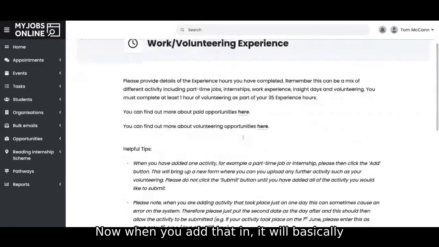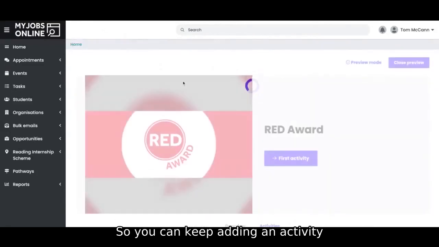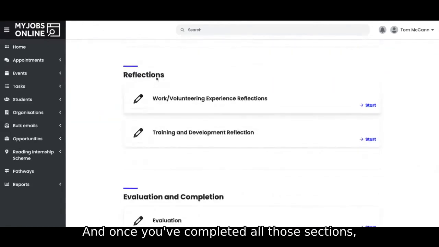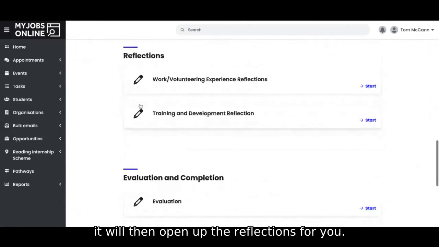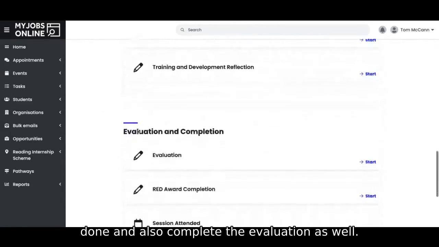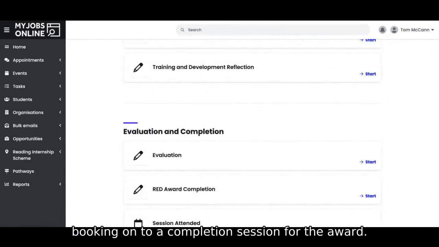Now, when you add that in, it will basically deduct it from the total you need to complete. So you can keep adding in activity until you've completed the relevant sections. And once you've completed all those sections, it will then open up the reflections for you. So we get to reflect a bit on what you've done and also the evaluation as well. So you need to make sure you do all of your pathway before booking on to a completion session for the Red Award.